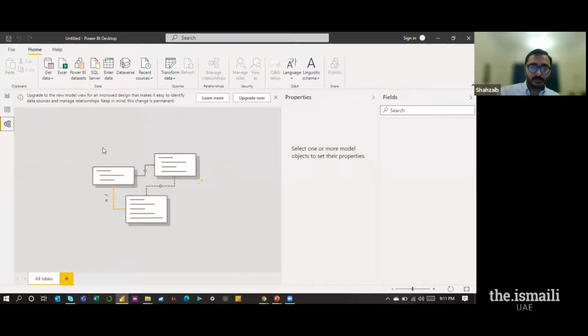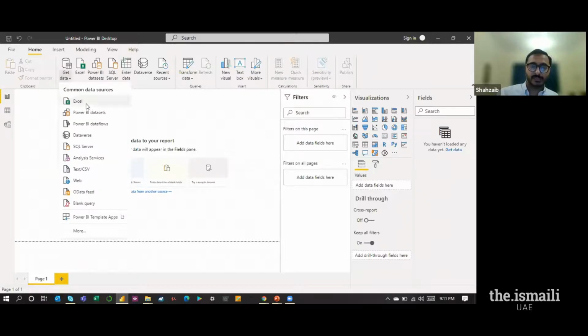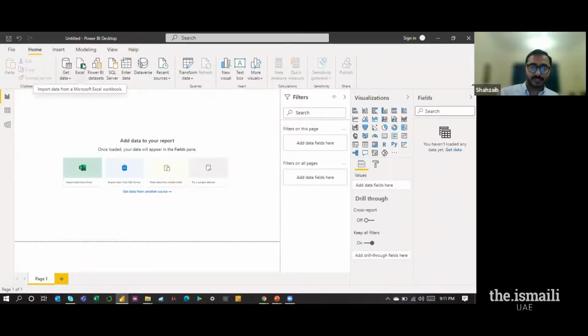So let's start as a first step by loading some data into Power BI, right? A very simple way to do this is either you go and click Get Data and select Excel, or you could directly select Excel, or you could select Excel from here. All of the three options will yield the same results. Today, we are going to work on an Excel file. So let's try to do that.